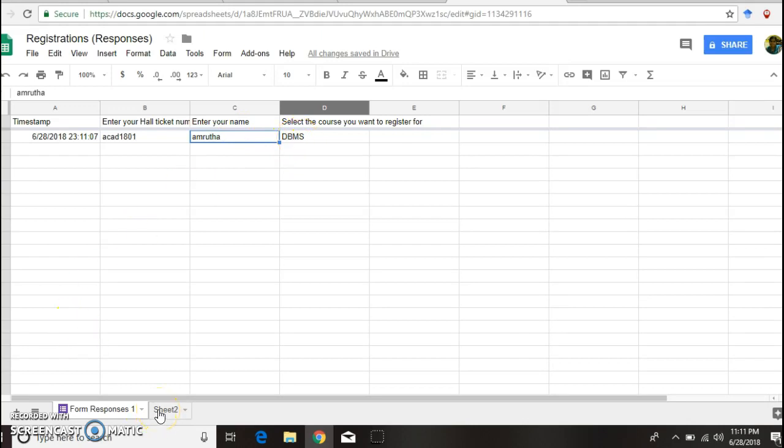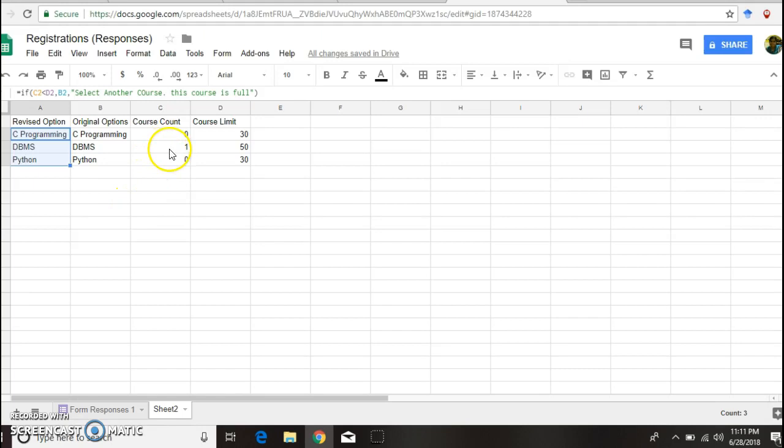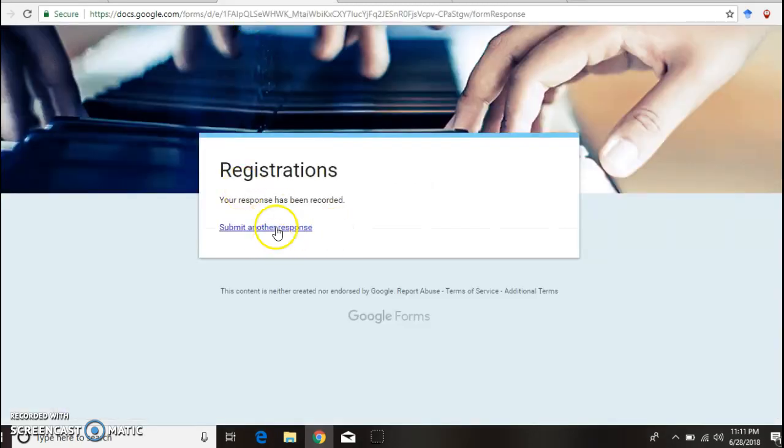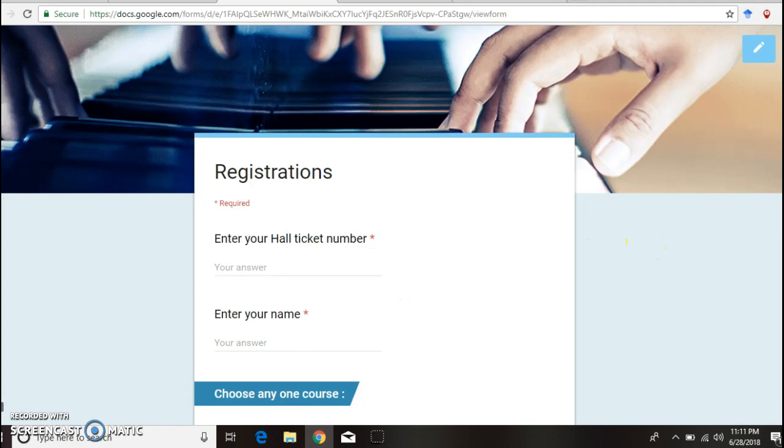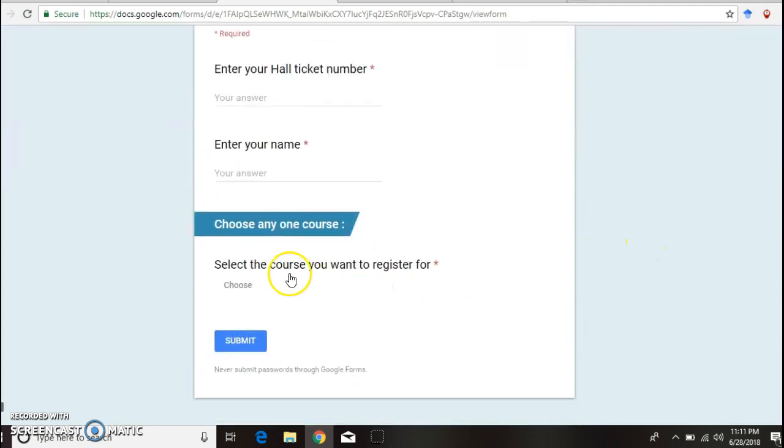Now if you go ahead and look at sheet 2, you will notice that the course count for DBMS is 1, that is, one student has submitted a form and has selected DBMS. Now when this course count comes to 50, that is, once the limit has been reached, then instead of showing the option as DBMS within our form, it will come up with the new revised option. That is, instead of showing DBMS at this place, it will display as this course is full and select another course, in which way your students will be forced to go and opt for another course.